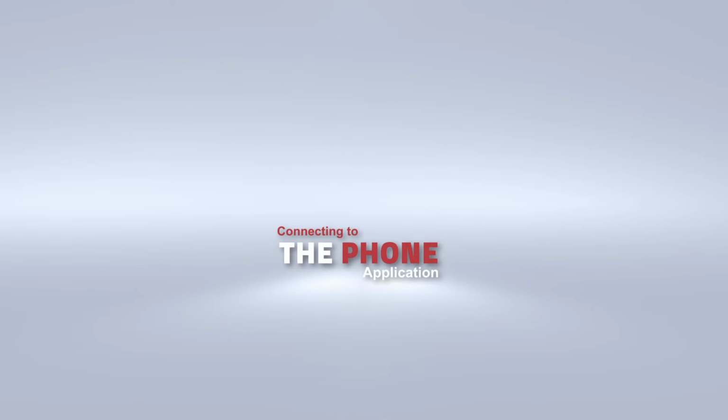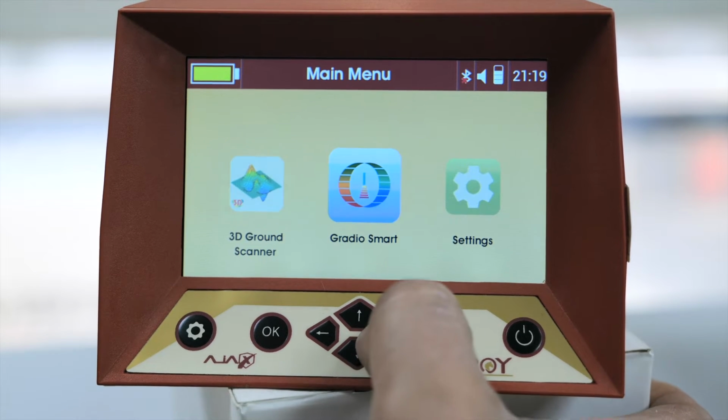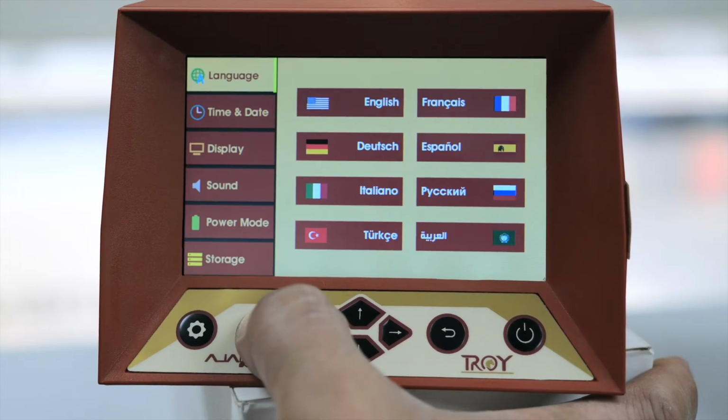Connecting to the phone application. First, activate Bluetooth on the Troy system.